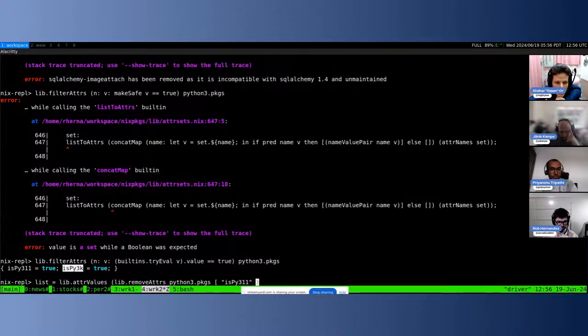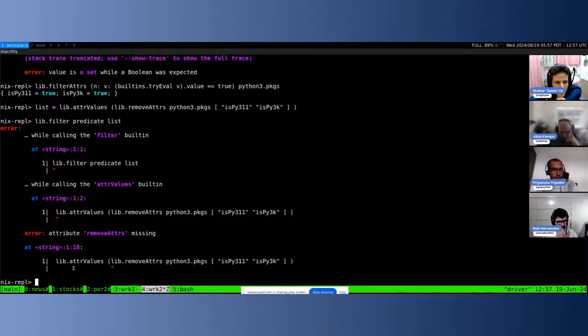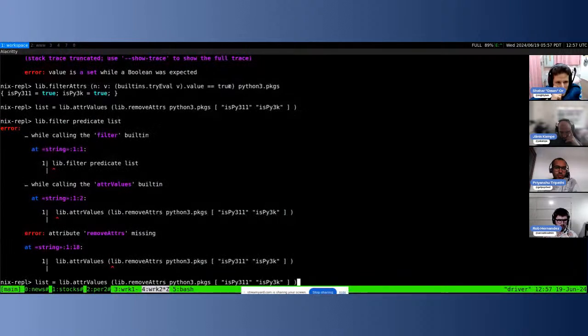Sorry, quote. Okay, looks okay. Now we're going to run, what were we running before? The filter? This one, yeah. Maybe this is not what it's called, or not... I don't know. See whether it's in builtins. Okay. removeAttrs, builtins. Yep.